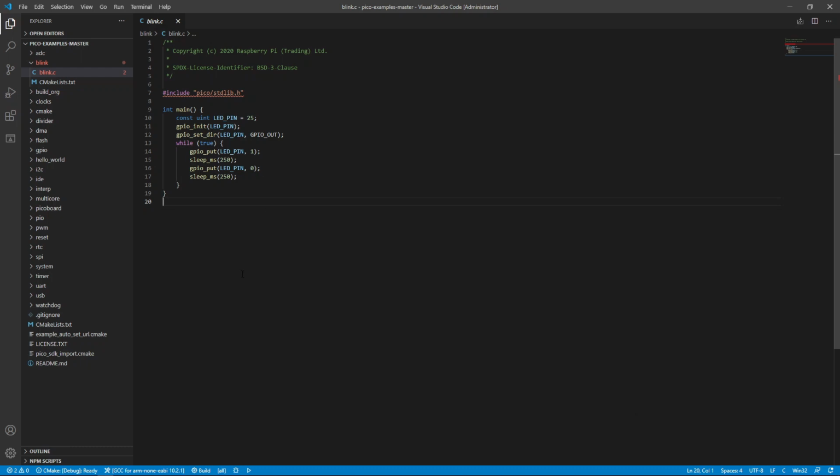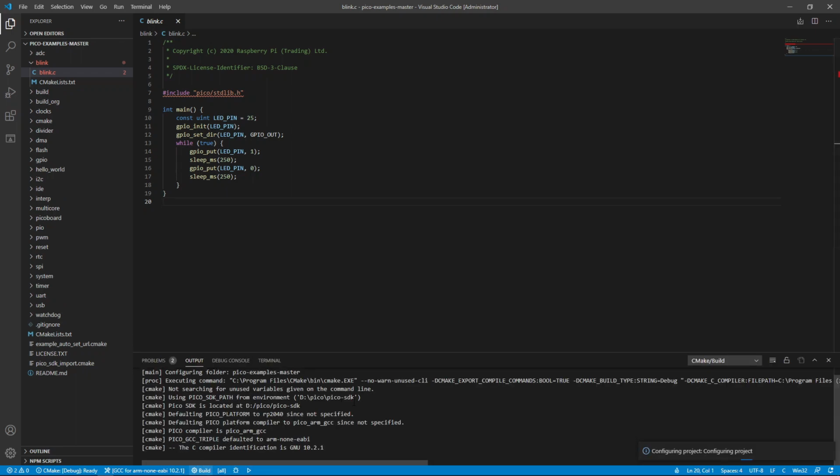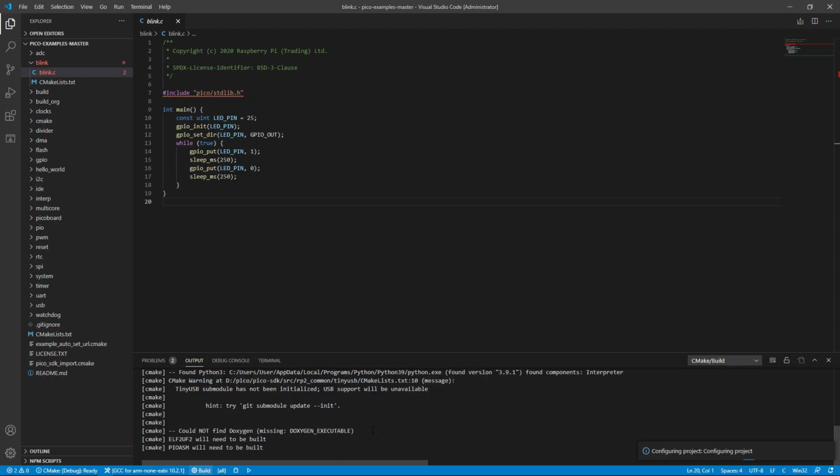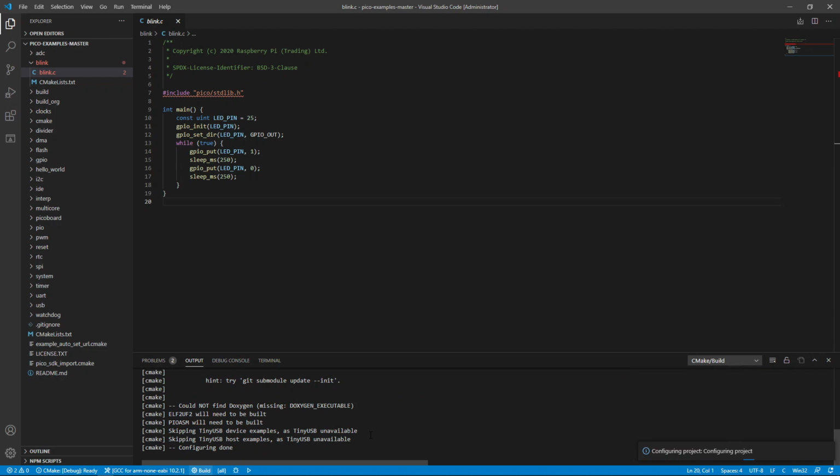Now we will build the workspace. Click on build to start building. This will take a couple of minutes to build the complete workspace, and you will get the binaries for all examples under the build folder. You can even compile a single example, and you can use the command line interface as well to build the workspace.